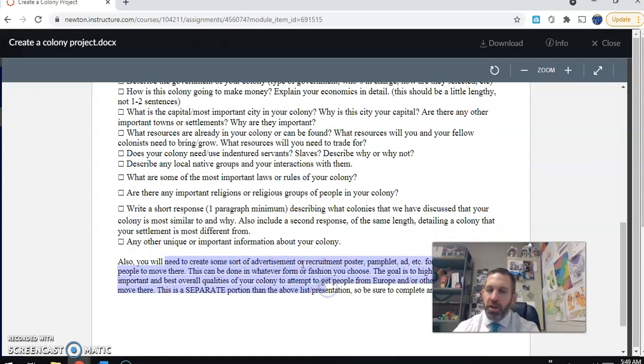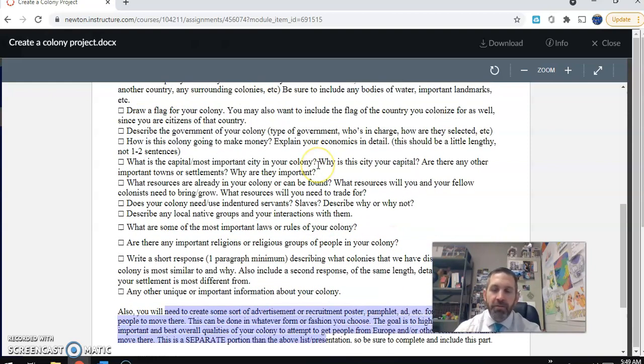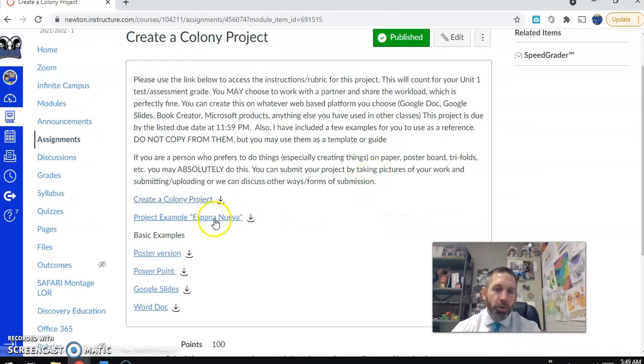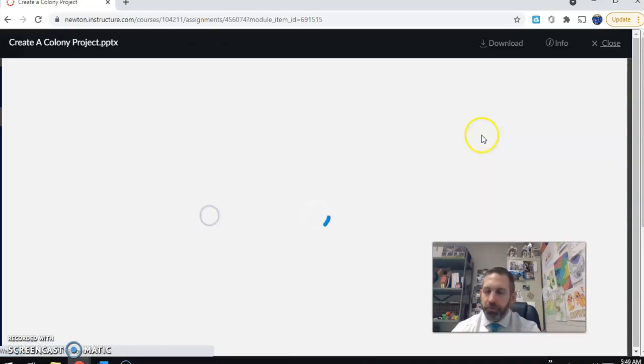Also, make sure you check out this part at the bottom. It doesn't have a box in it, but you do need to make some type of recruitment poster or pamphlet, some way for you to take all this information and condense it down into like an advertisement for people, right? You've got to try and figure out a way to get people to move to your colony, because without colonists, there are no colonies.